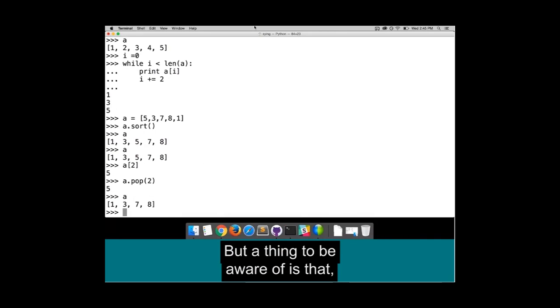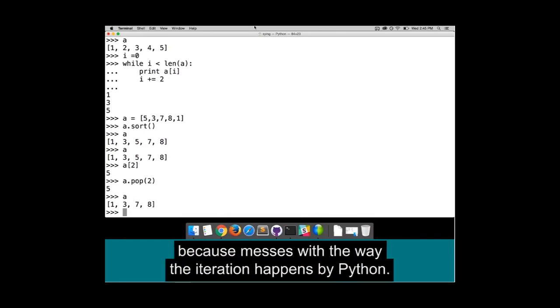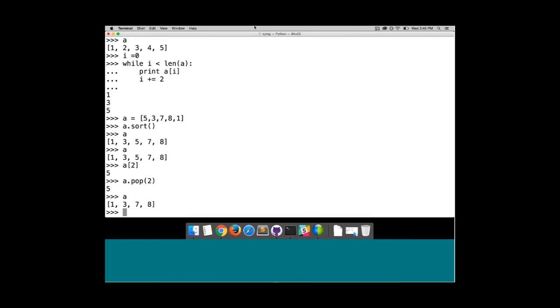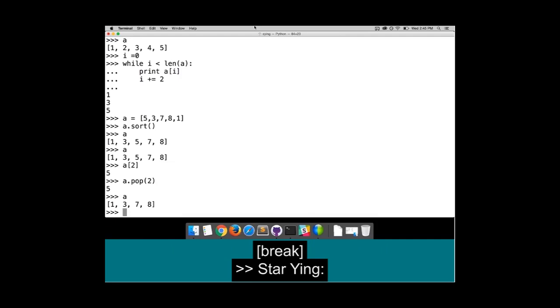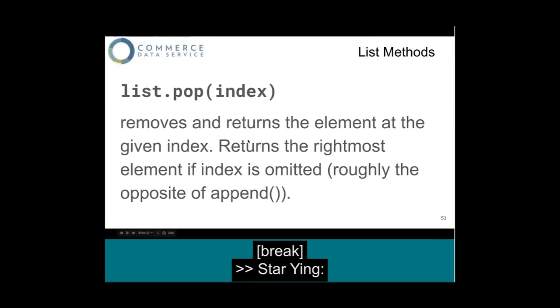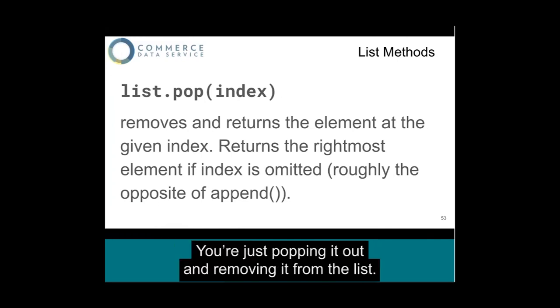Now, the thing to be aware of is that as you're looping through a list, you should never try to remove or add something to it because it messes with the way the iteration happens in Python. So you should only do this if you're not looping through this specific list. So this is sort of the opposite of appending something. You're just popping it out and removing it from the list.